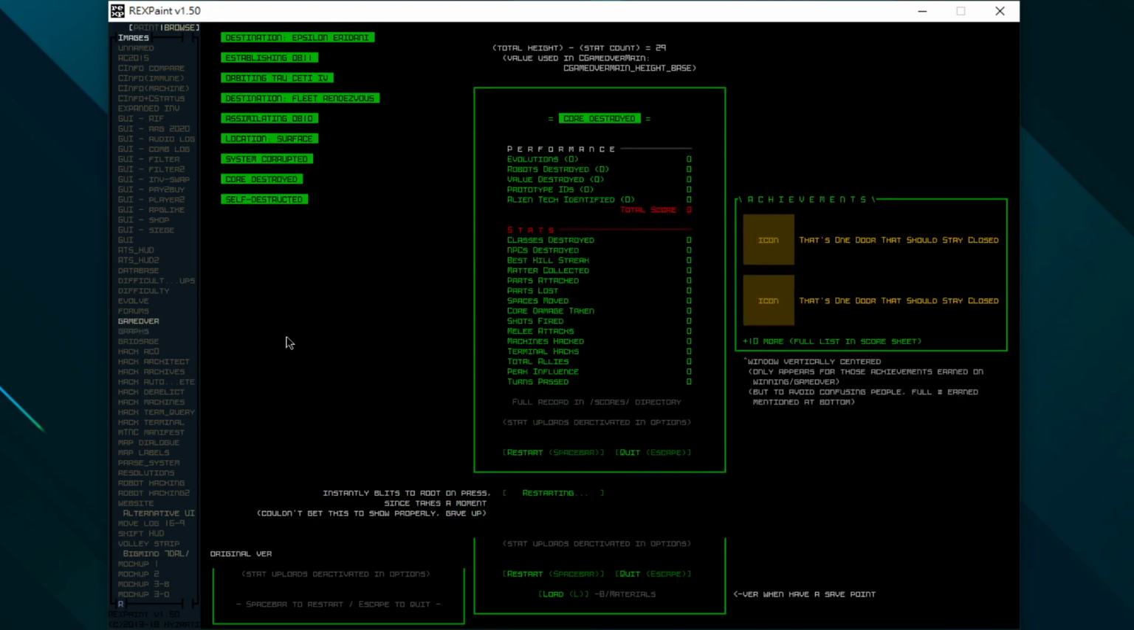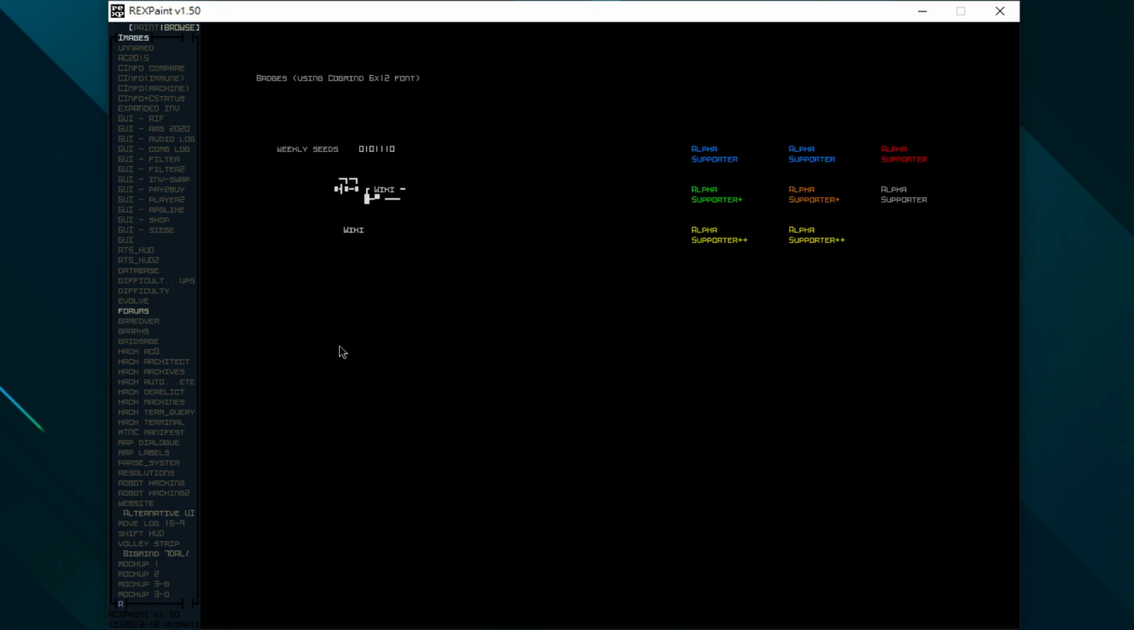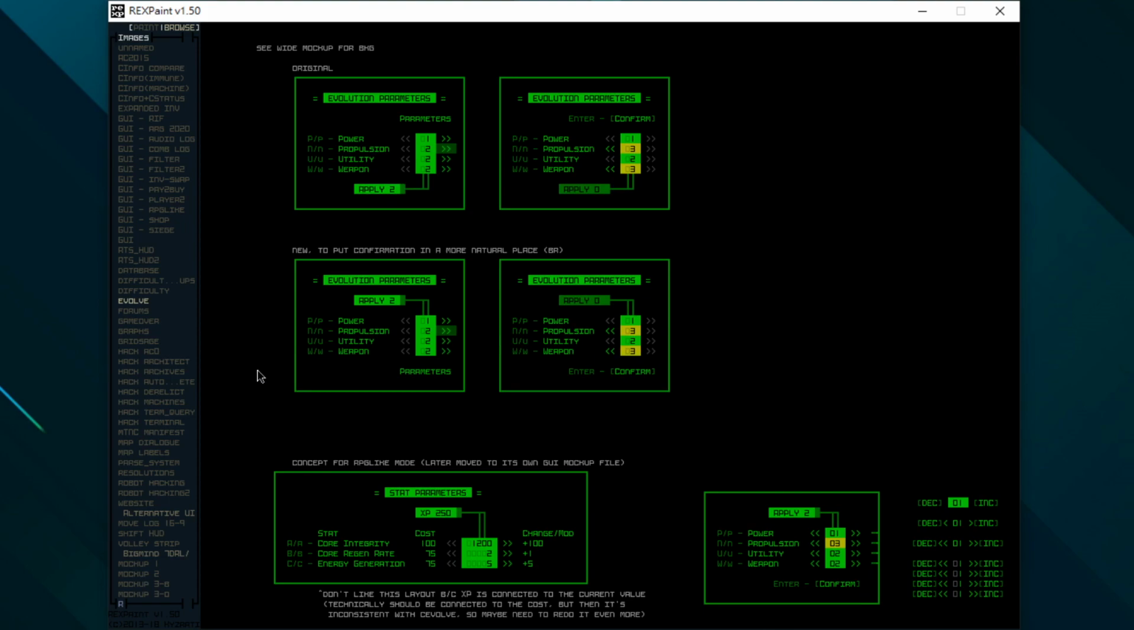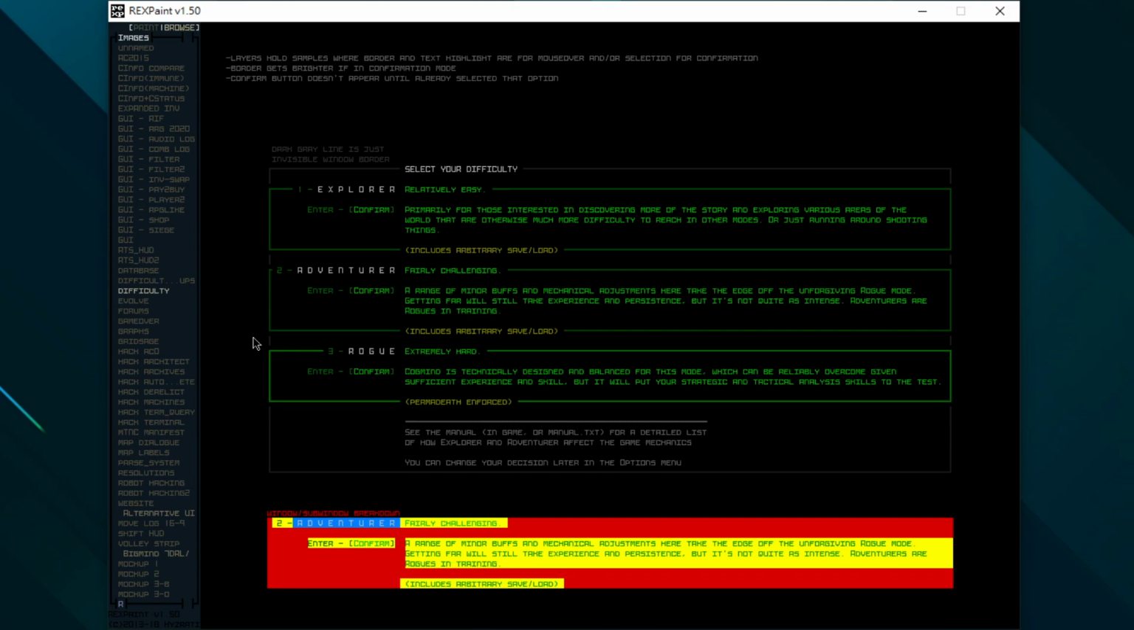So where's the intro? Luigi's asking where the intro is. That wouldn't be in this version because the intro uses wide characters, and so I use a different version of REXPaint for that. I have that in a separate version, but it's in there. This is all the UI elements that use the standard text layout, and the intro does not.